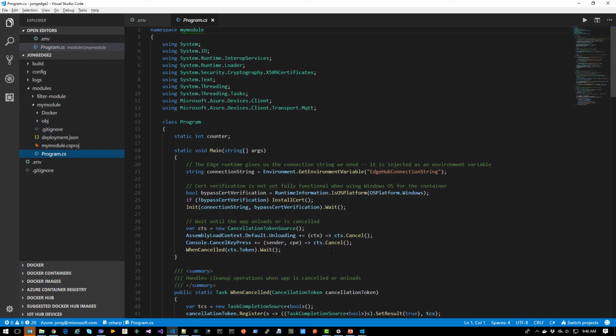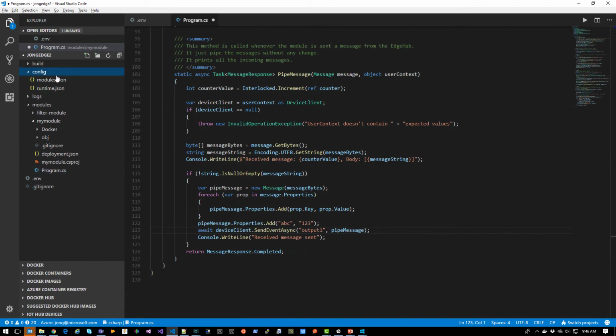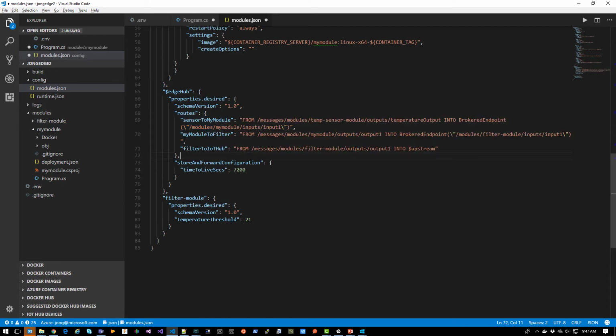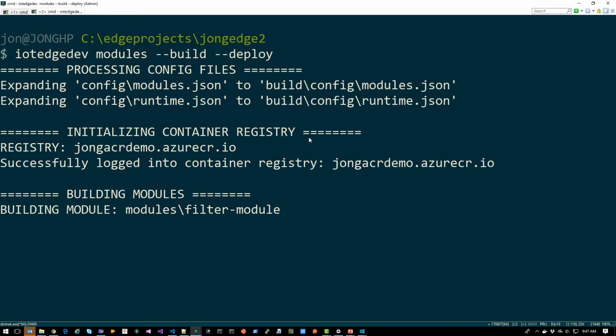Let's add a custom property to the message as it flows through the system. Let's update config to include that module and add that module to our routes. Let's now build and deploy our modules again.